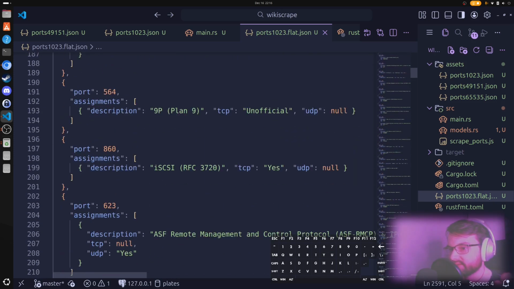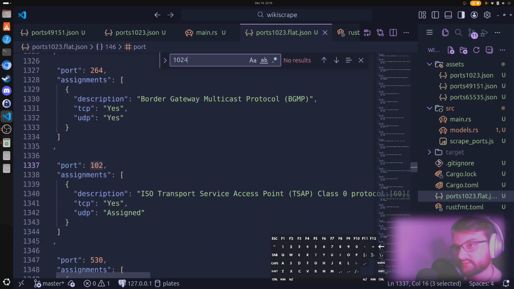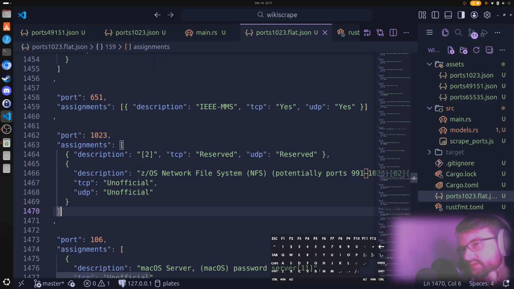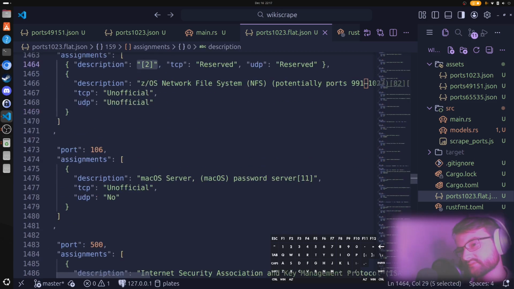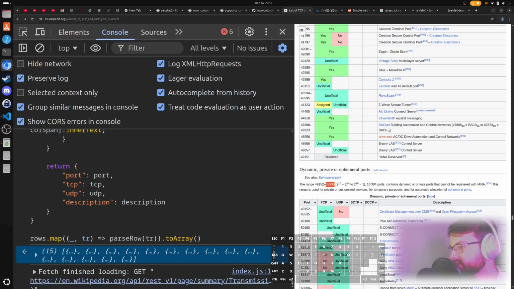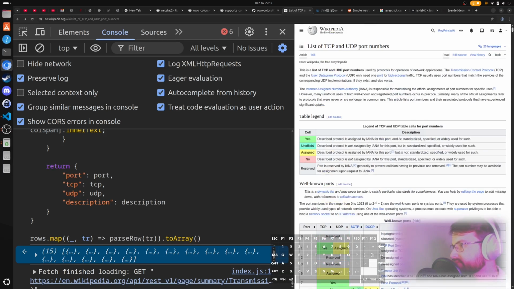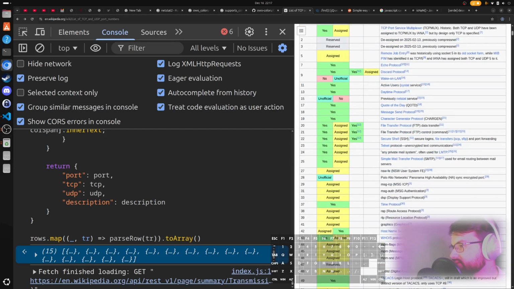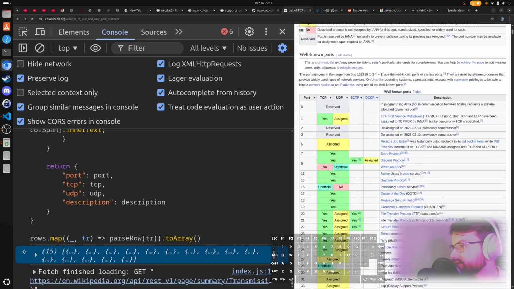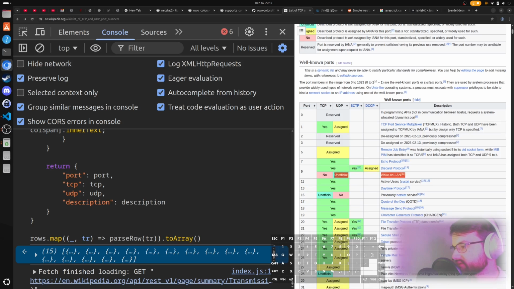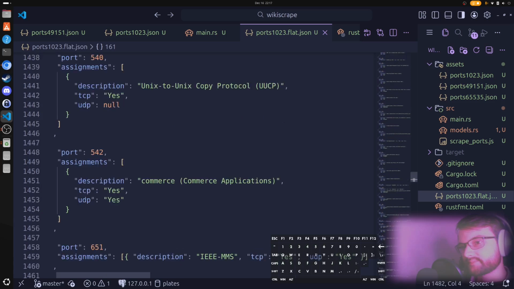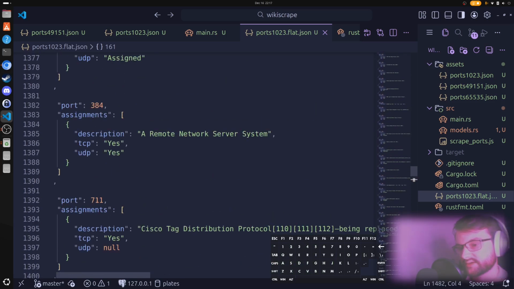That's fine. Let's find 1023. And we can see there's 2 assignments. That's okay. Is the description different, right? I recall there's 2 different rows and they're used by different programs. So I want to keep the description separate. Okay, but we got a nice JSON.